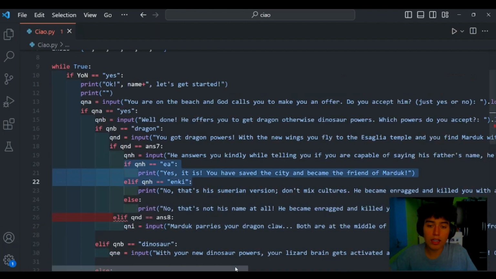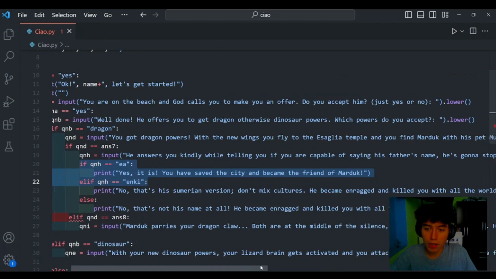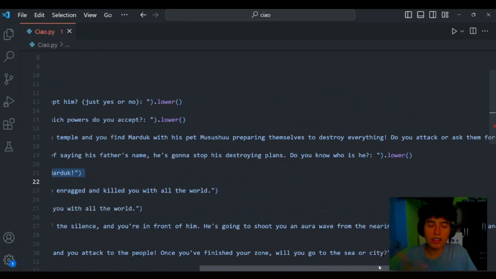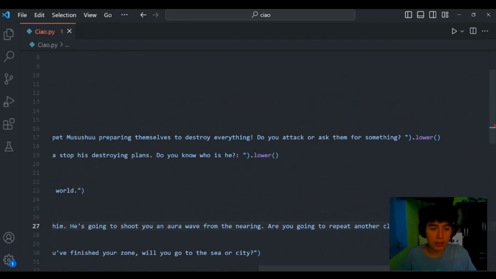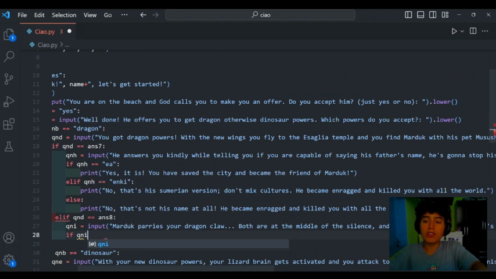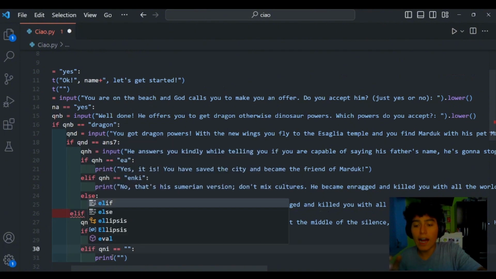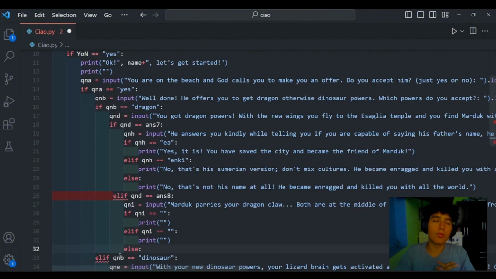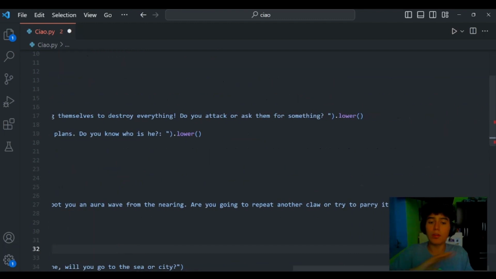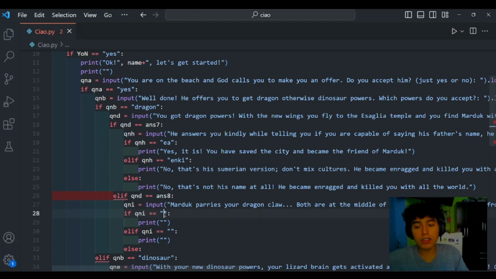To finish with another mini branch, another path, we have to write the if, an elif, and an else case, and that's all. So we're going to write if question I is exactly something, it will be printed. Elif is if question I is another thing, and then else obviously for anything else. The options that we have are to repeat another claw or just to parry the aura attack. Question I is equal to repeat, okay? Just repeat a claw, something will be printed.